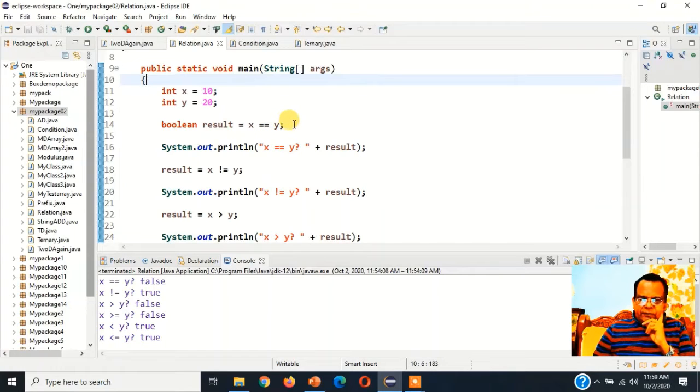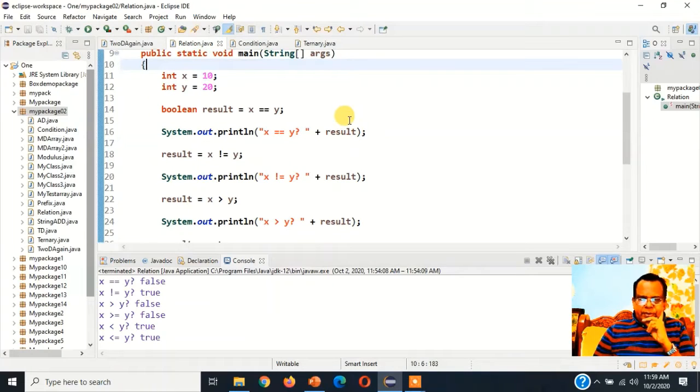So then boolean result is equal to x is equal to y. If x is equal to y, then that is the result. So that is actually another variable, result, a variable of type boolean. That means true or false. Boolean means it is either true or false.